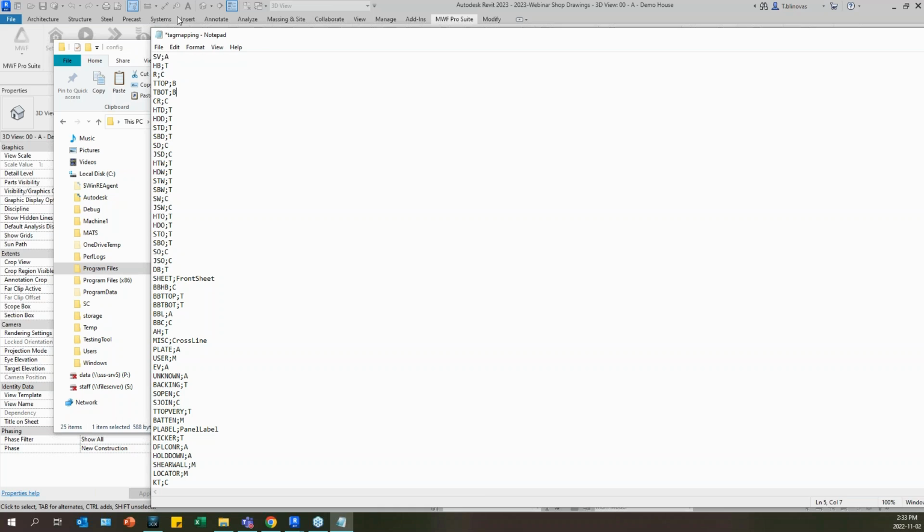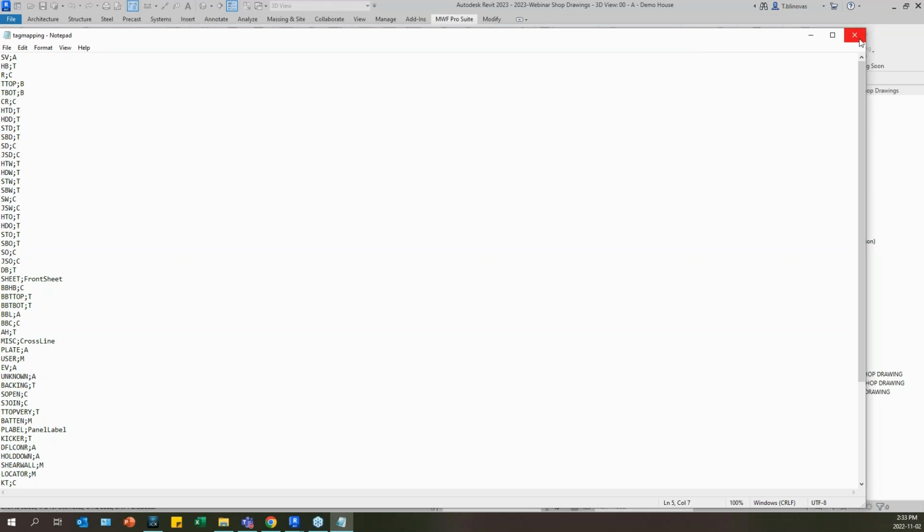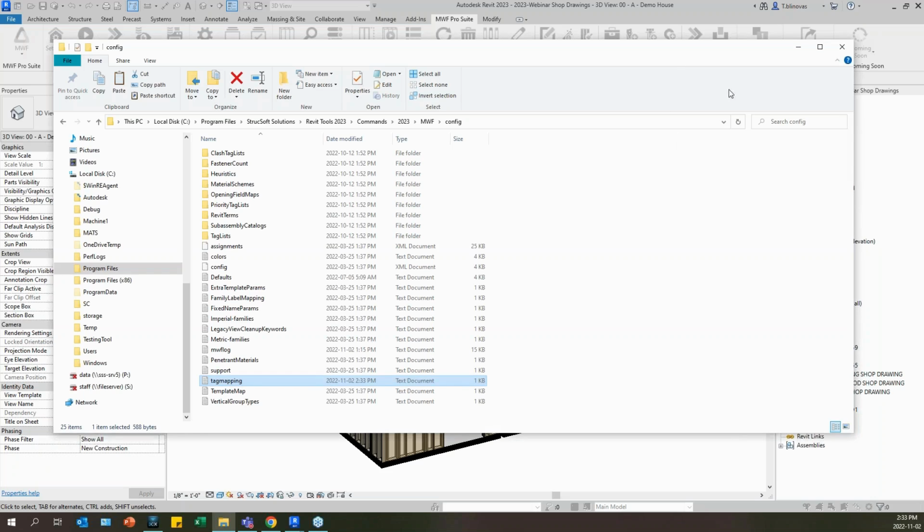Just as an example. And we're gonna click save. So I'm telling the tag mapping and the settings that every time I have top track, it's going to be labeled as B. Every time I have a stud, it's going to be labeled as A, and so on. So that's following the description.